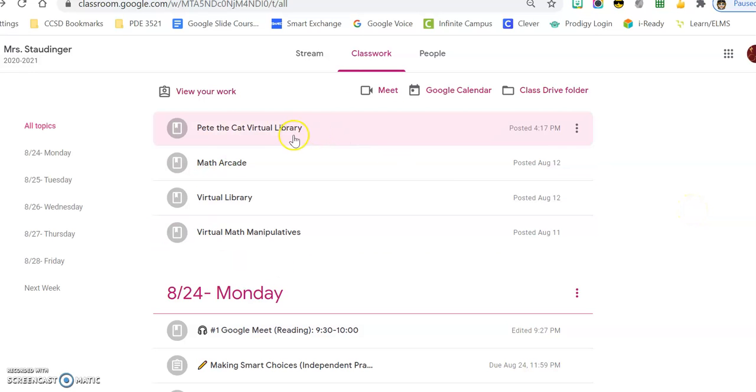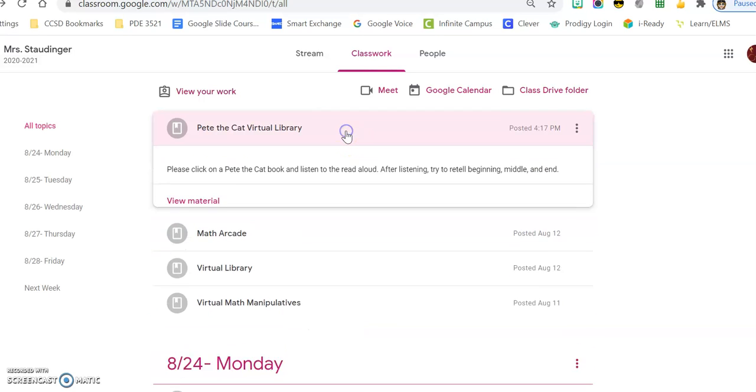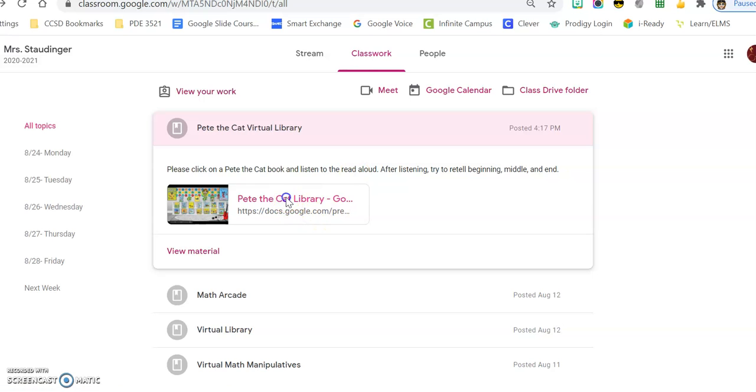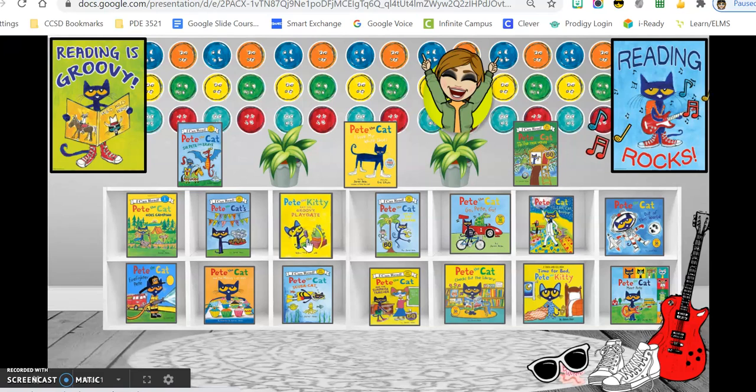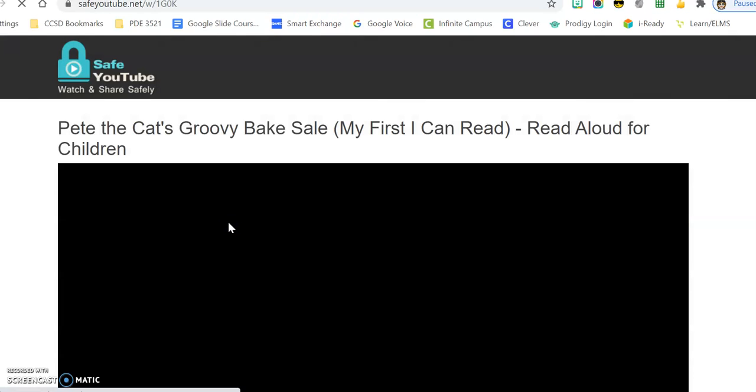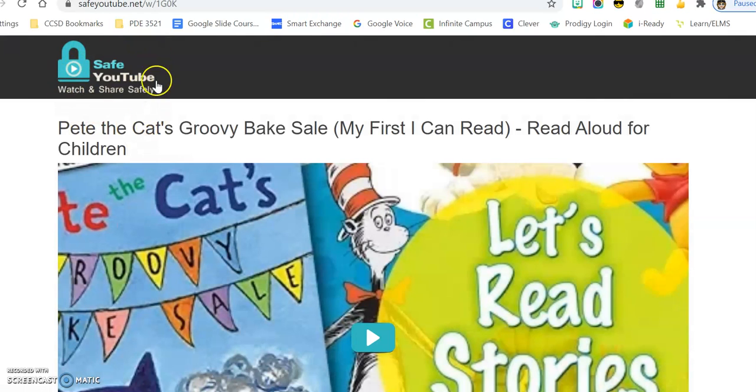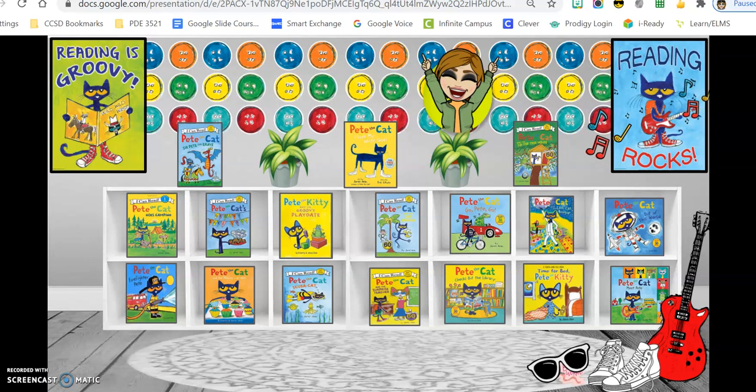But up here at the top: virtual library, math arcade, another library, and virtual math manipulatives. You'll see in assignments, if we say, if you have completed this, please access the Pete the Cat virtual library. So students will just click on whatever is above. It doesn't necessarily mean that's what it's going to be. And then they will listen to the book. And you can see that all the books that we've uploaded are the safe ones, the ones that have been approved by CCSD.